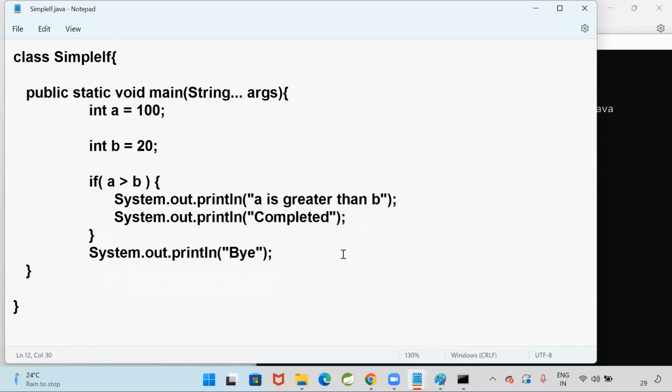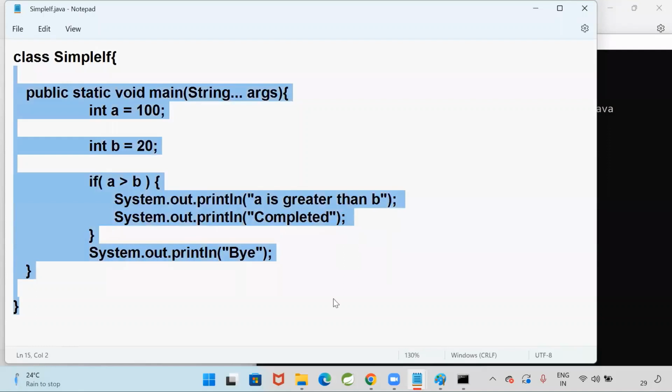So here, when we are going for if statement, curly braces are optional. It depends upon the requirement, when we need to go for curly braces. When to go for curly braces? If you want to write more than one line in the if condition, then go for curly braces. If you want to execute only one statement, curly braces are optional. Are you clear with my point? Yes. Next.